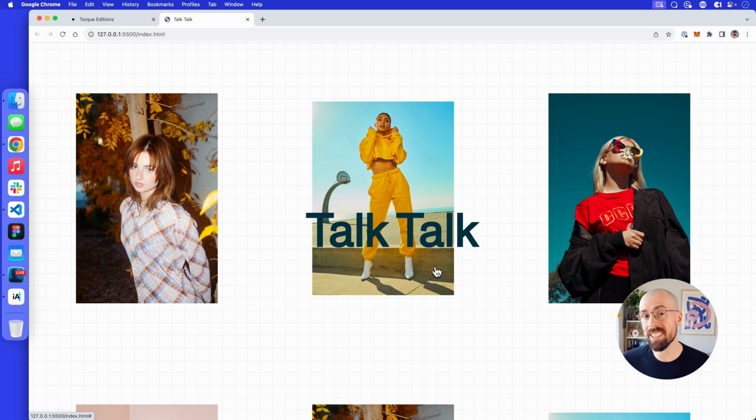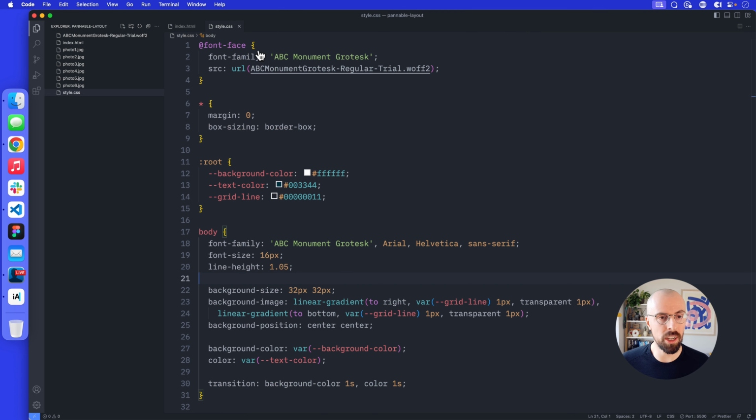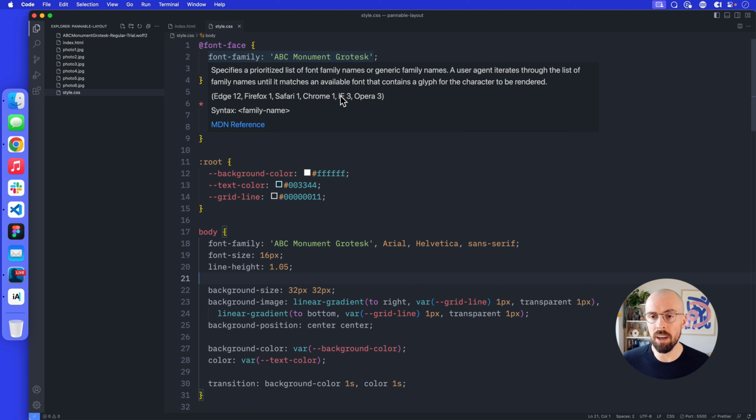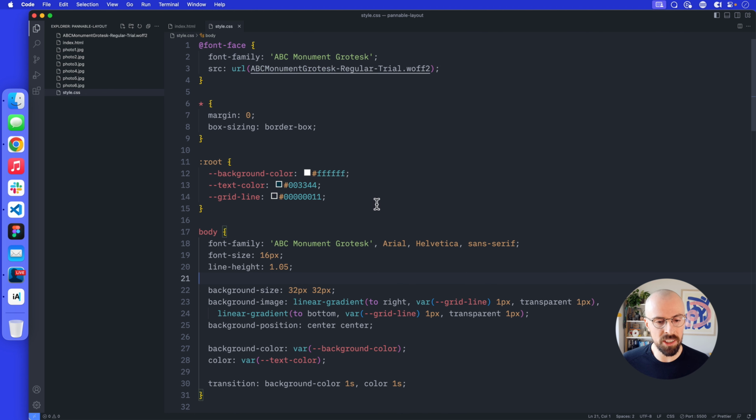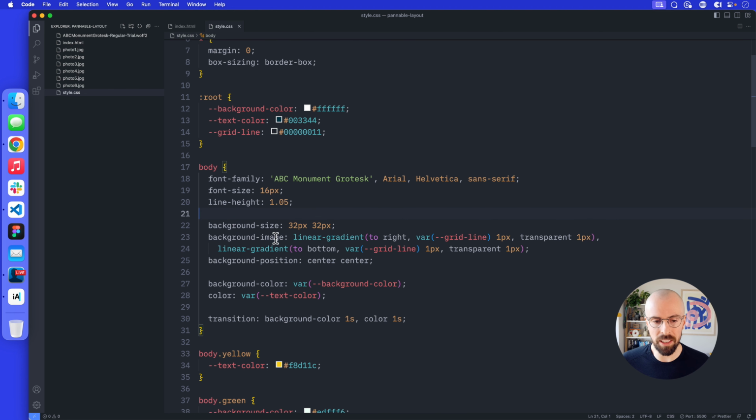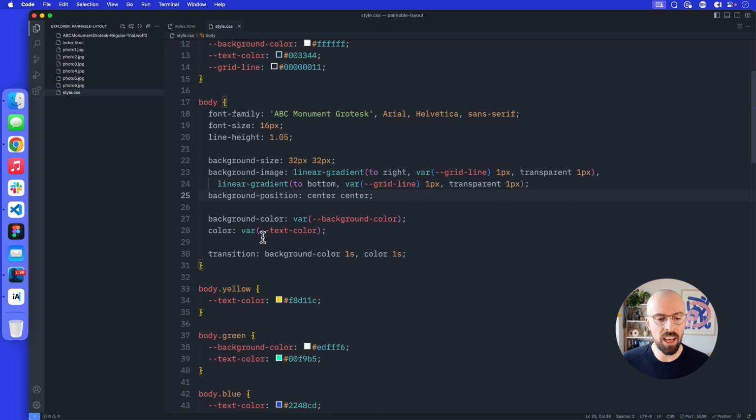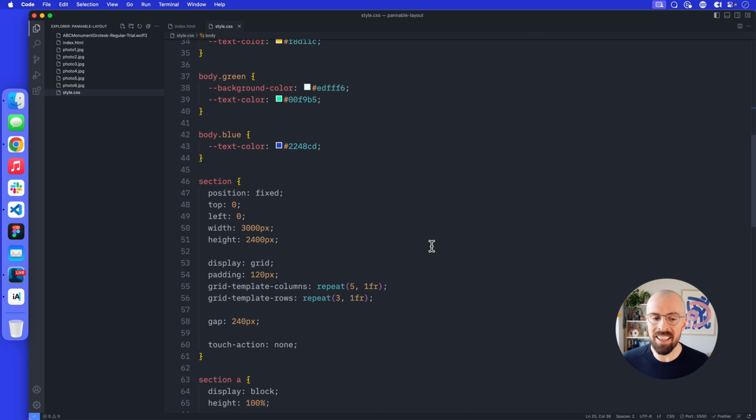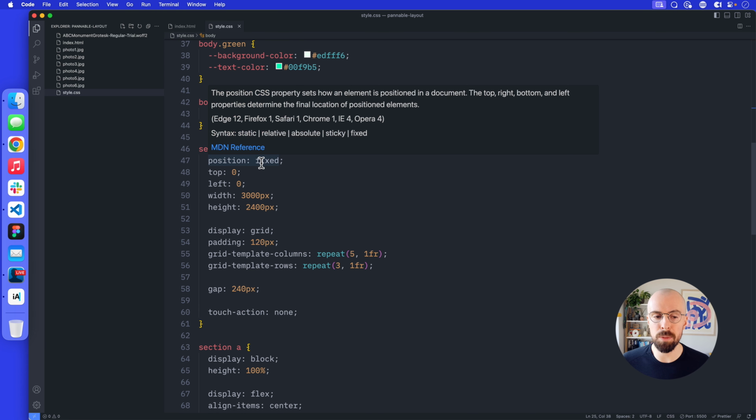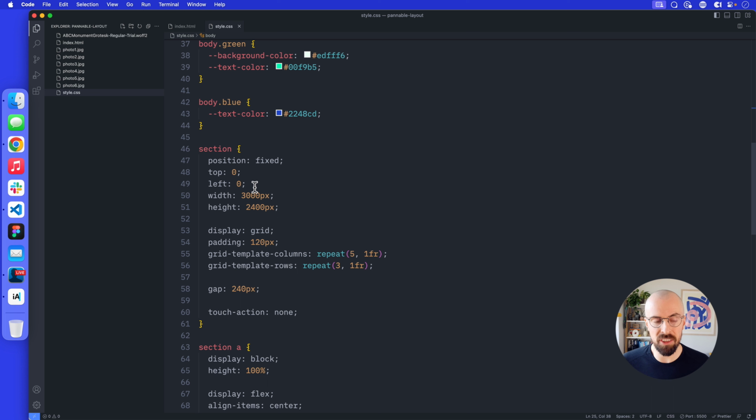Then in my style sheet, if we have a quick look at style.css, I've got my typography in here. I've got some colors in here as well. I've set some things up, like this grid in the background using a linear gradient. I've got some background colors as well, which I'll use a little bit later. And in the section itself, I've made this position fixed, top and left 0, 0, and I've given it a width and a height, which is basically the entire canvas of this.